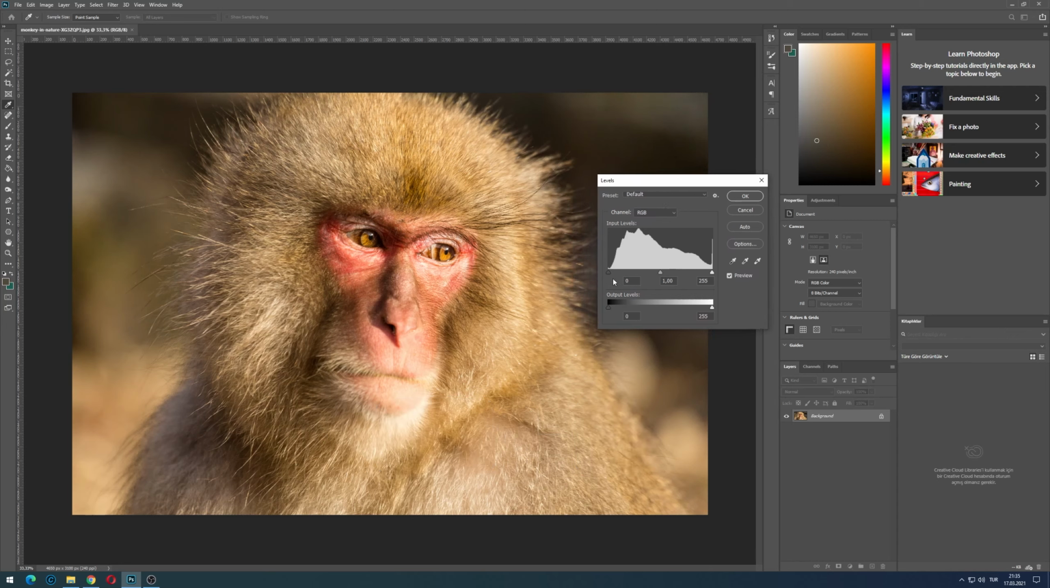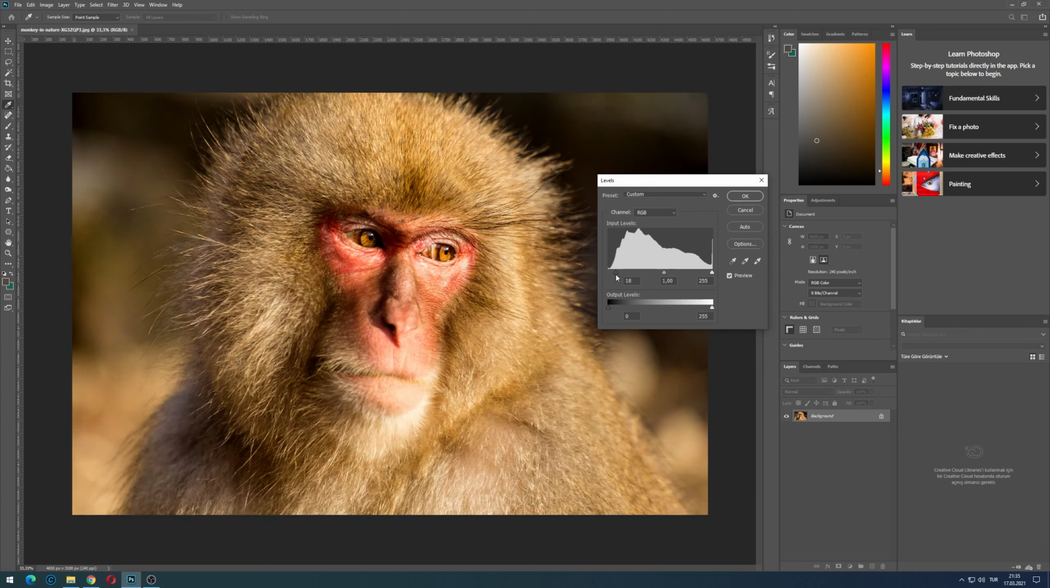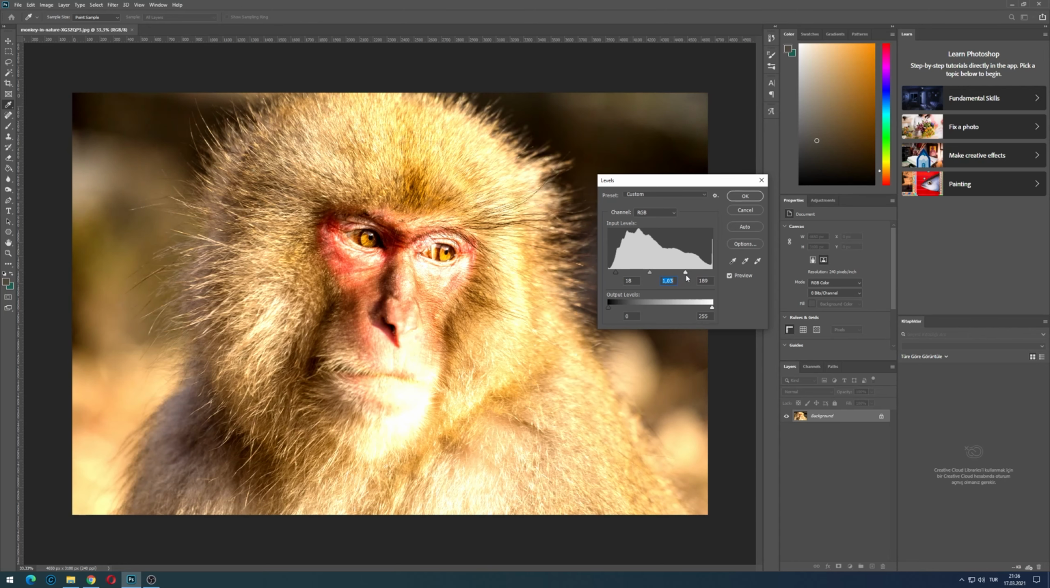The cursor you see on the left allows you to adjust the dark tones of the image. You can increase the shadow by pulling it to the right. The cursor in the middle allows you to adjust the gray tones of the image. The rightmost cursor allows you to adjust the white balance of the photo. If your image is dark, you can add light by pulling it to the left.